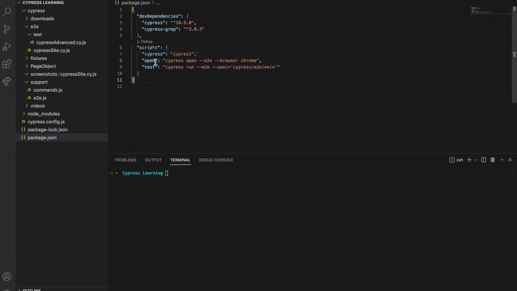So I have set up what you need to do. You need to come to the package.json file. There you can see I have predefined steps. One is open and another one is test. Let me tell you what this is. Normally we use npx cypress run to execute Cypress, right?